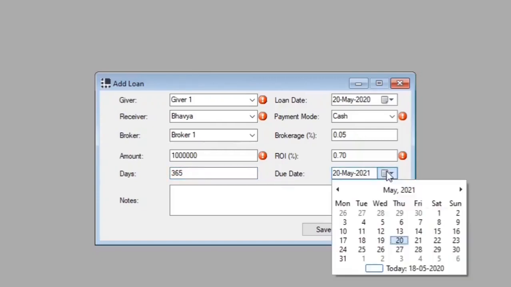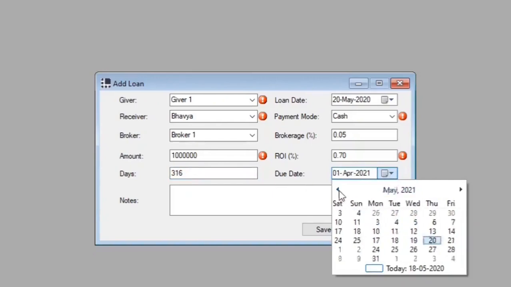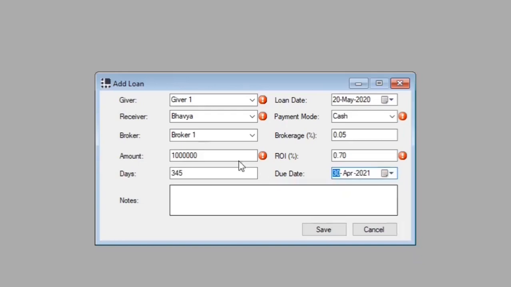Due date will be calculated automatically, which you can change, but remember, if you change due date, then days will also change accordingly. In notes, any relevant information can be entered like check number, bank name, etc. Then save the entry.